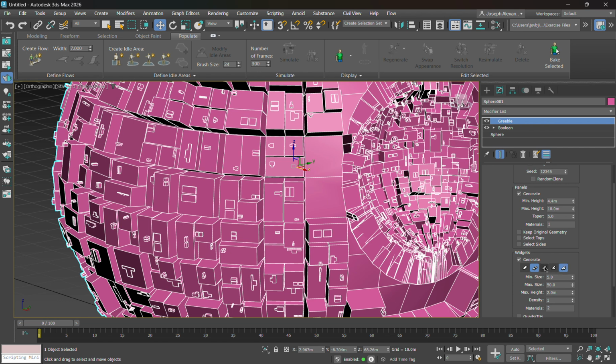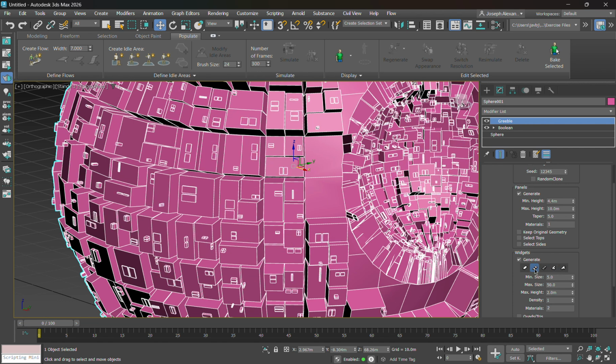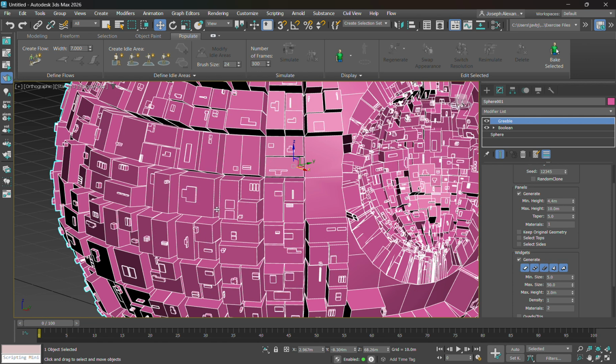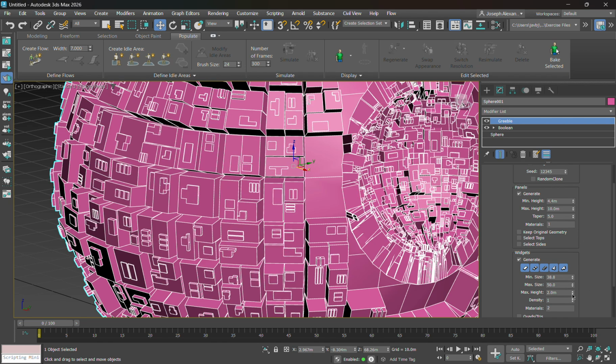You could have none, or you could have all of them if you really wanted to. And you could play around with the sizes and heights of those as well.